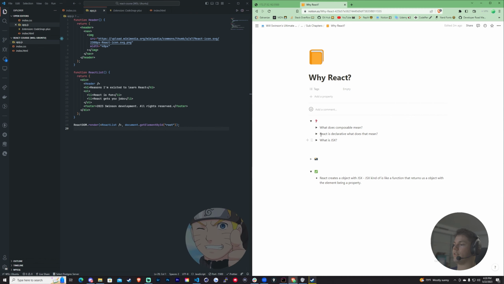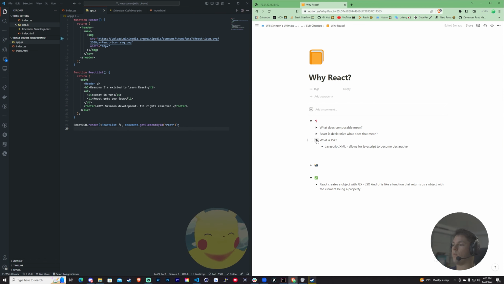So what is JSX? JSX is another thing that's used in React, which is the syntax that it uses, which is JavaScript XML. And what that allows is for JavaScript to be a lot more declarative.